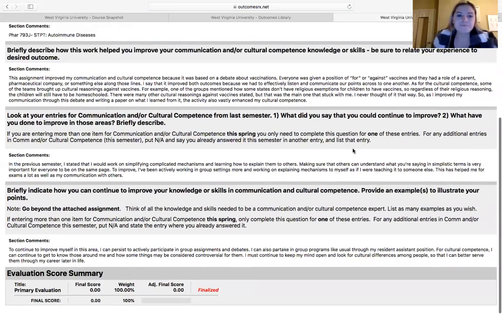And then the look at your entries from last semester, you guys won't have to do that because this is your first time, so don't worry about that. And then briefly indicate how you can continue to improve your knowledge or skills. Basically, I would write something like, I can continue to improve my knowledge and communication by going out of my comfort zone and talking to new people. Stuff as simple as that is fine. Try to make it personal though. I know a lot of people just write random stuff, but if you write something that means something to you, I think that's a better choice.